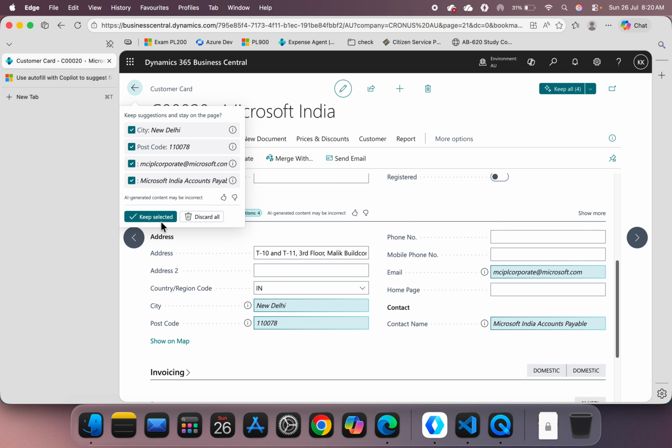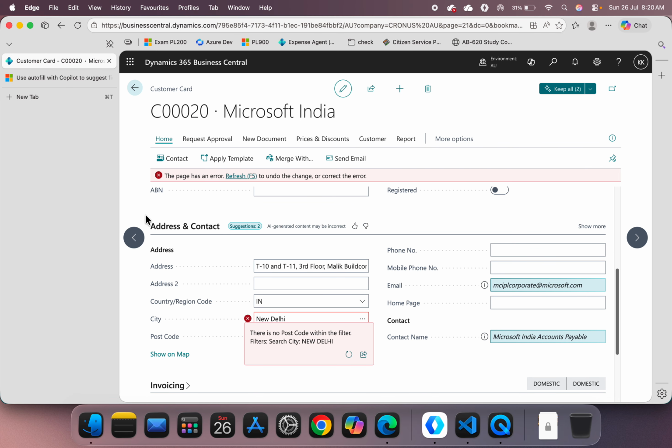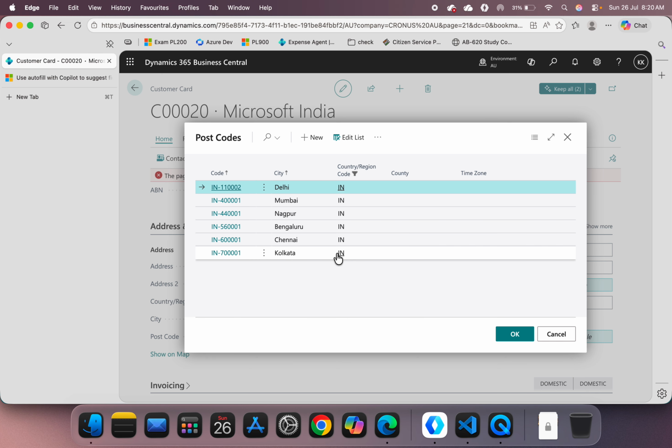And with these two inputs, keep selected or discard all, you can select whatever you want, and then you can simply say, okay, I accept this thing. Let me click on keep selected, and like this you can see here. Of course I'm getting this error, but we can always get it corrected.